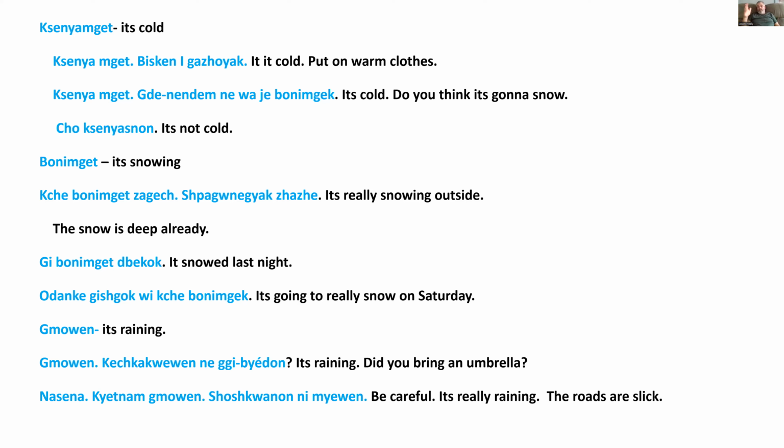Usually you'll notice that whatever is most important always ends up out front. And it's a little bit in reverse to maybe how we think in English. In English, you might think, did you bring an umbrella? An umbrella would be the last thing you'd say. Well, in Potawatomi, what you're bringing in this sense would be more important. So it's umbrella, Ketchkakwewen, ne, question, did you bring it? So it's kind of reversed the way maybe you think of it in English.